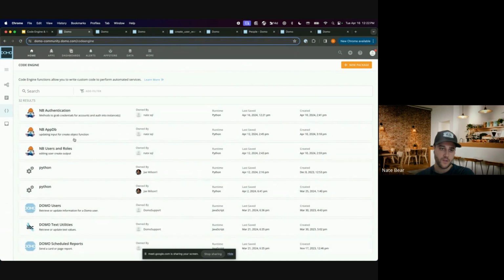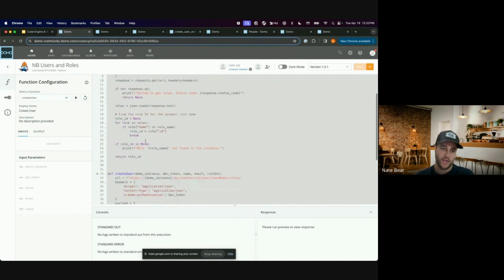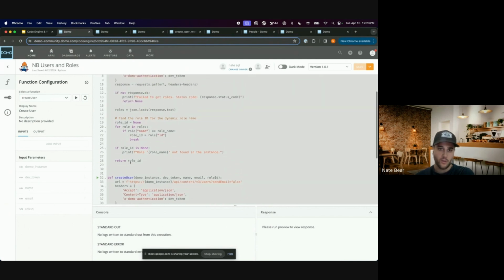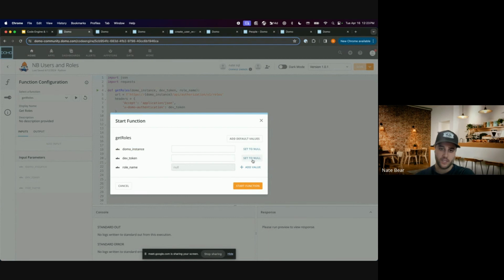And then the next piece is users and roles. To create a user in an instance, for the payload you can see over here, you need to know what the instance is. You need a dev token, you need a name, email, role ID. So over here, the first piece is what I am getting sent in my input. I have the user's name, what their role should be, and it's the role name. So I need to actually pass the role ID. For this first piece, it's actually getting what that role ID is. If I click play on here, you'll see the three inputs that I need to have are the Domo instance, the dev token, and the role name.